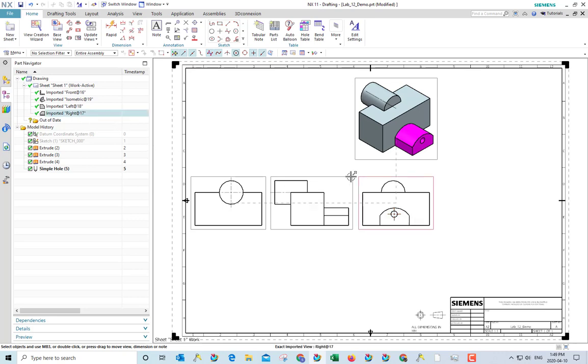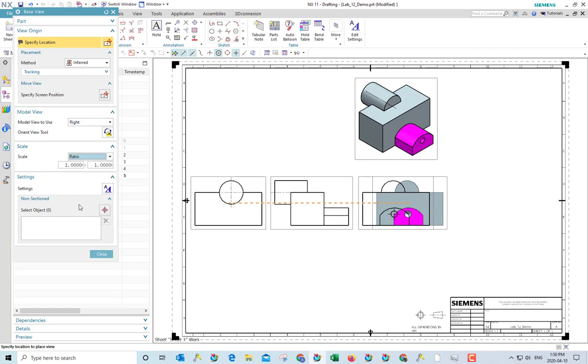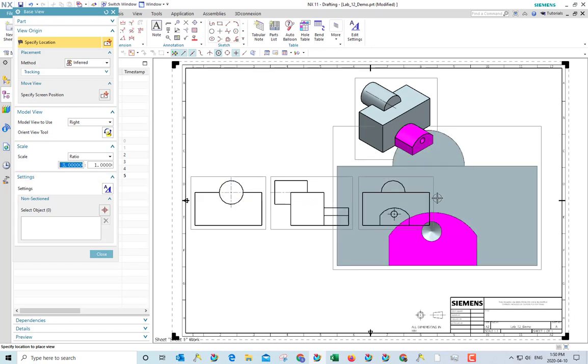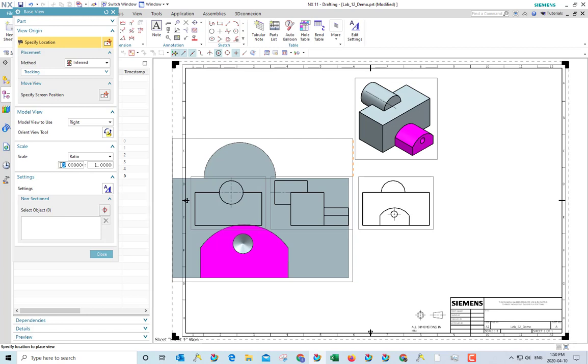Now I want to create another one. I can either create an independent base view, or I can create a projected view from this one. This time I'm going to create a base view, so it's independent. And I can select the model view. I would like to use the right view, which is the same as this one. I'm going to choose a different ratio, say 3. Hit enter, and you can see it's very large. It's too large. If it's too large, I can change the ratio, say 2.